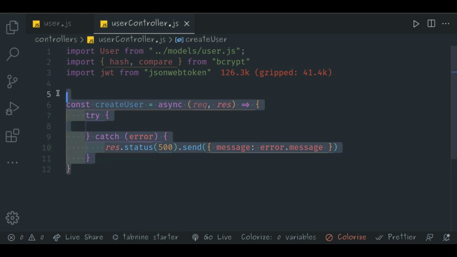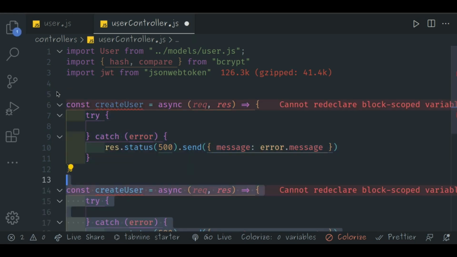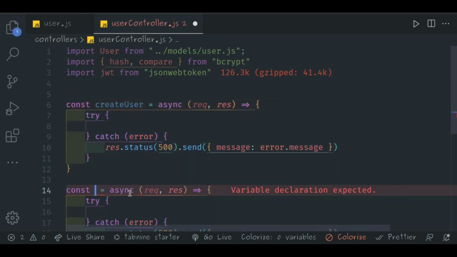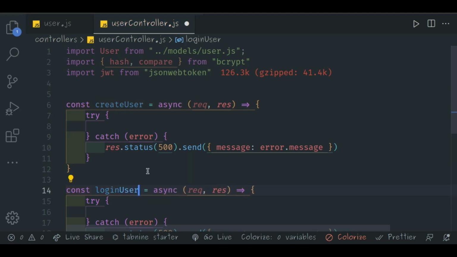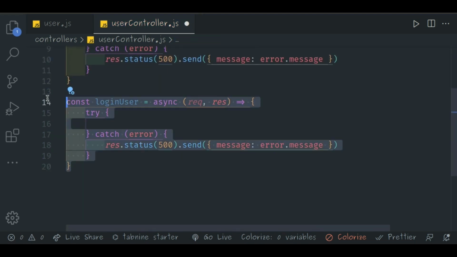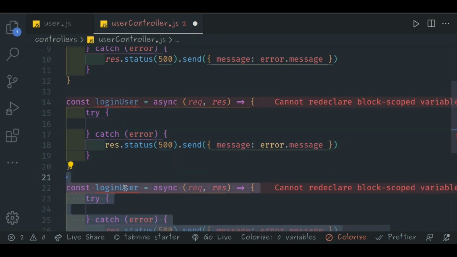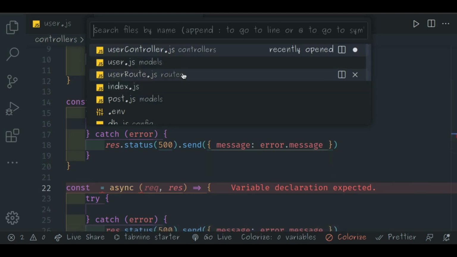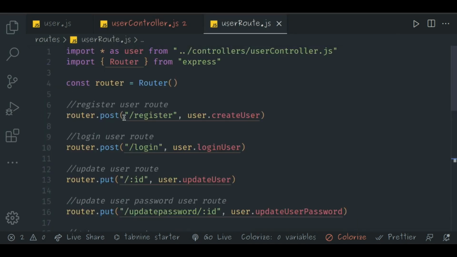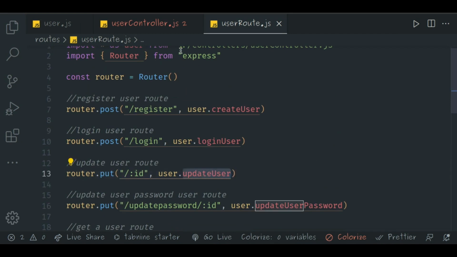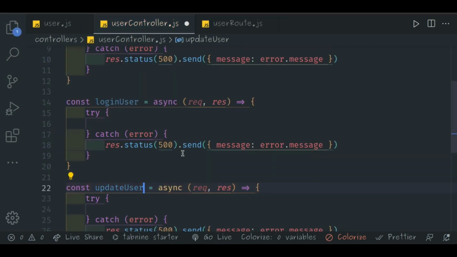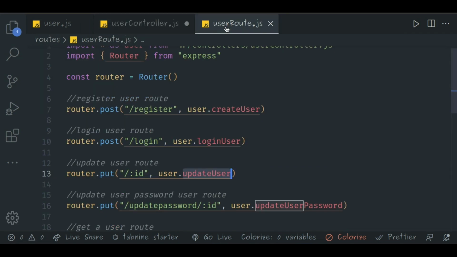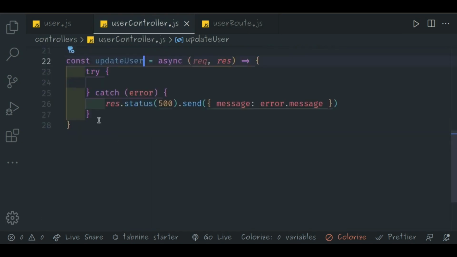So now, for the second route that we're going to have, which is going to be for the login user, here is going to be loginUser, like this. And the third one, let me follow the models or the route file here, the third one is going to be update user, like this. And the fourth one is going to be update user password, so you can duplicate this.